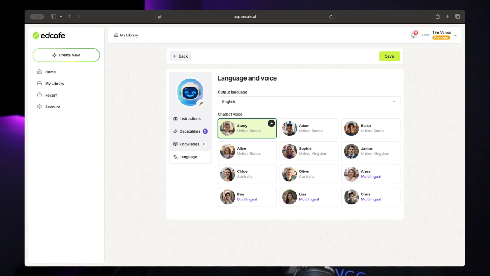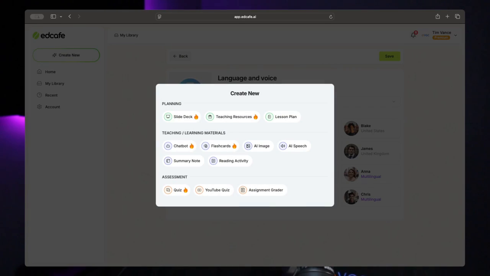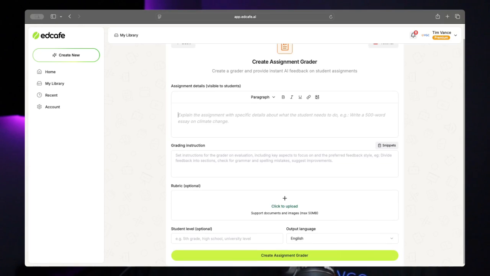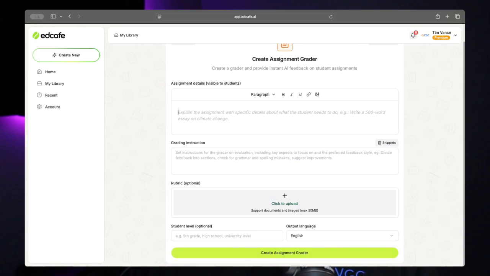All right, now for the holy grail of time savings, the assignment grader. Here, I can define an assignment for my students. Then I give the AI specific instructions on how to grade it. I can tell it to focus on certain criteria and even structure the feedback. I can even upload my own rubric to ensure consistency. Once students submit their work, this tool provides instant, detailed feedback based on my exact criteria. This doesn't replace the teacher, but it handles the first pass of feedback, saving hours and giving students immediate input.